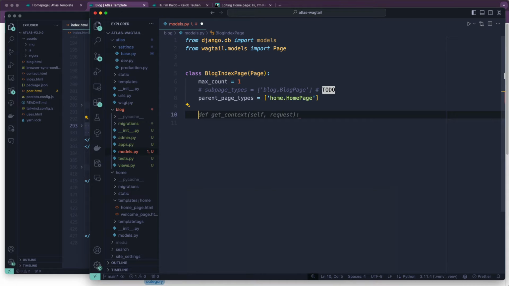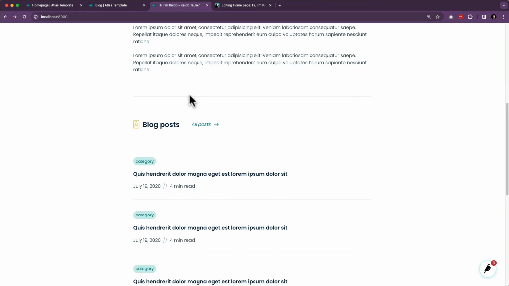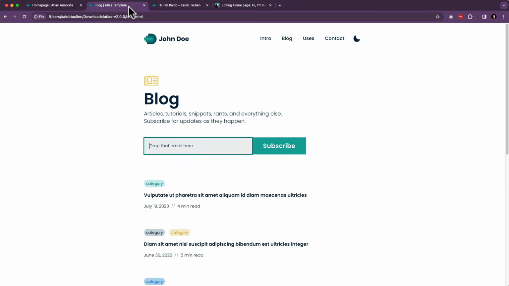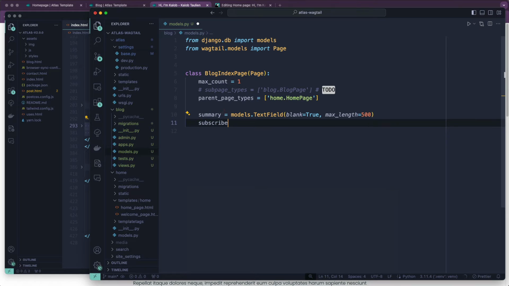So we don't need a title, but maybe we want a summary or a subtitle. And yep, we're gonna say that's a text field. Yes, it can be blank. Max length is 500, sure, good enough. Then we want a subscribe URL field. So let's do a subscribe_url, models.URLField.